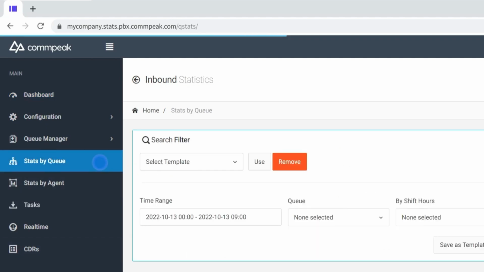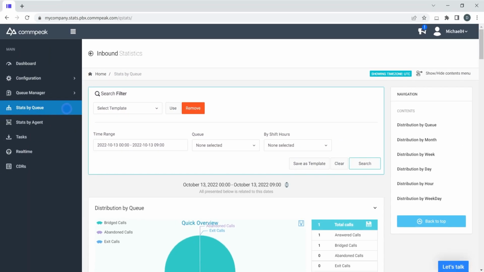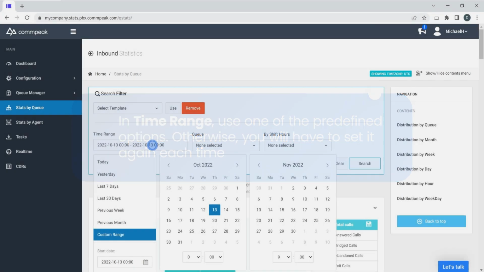At the top of each of these reports, you can see the Search Filter section, as in the Stats by Queue presented to you now. Let's say we want to create a monthly report template for the first shift of the customer support queue. In the time range, we recommend that you use one of the predefined options. Otherwise, you'll have to set it each time you apply the template. Here, we will select Previous Month.